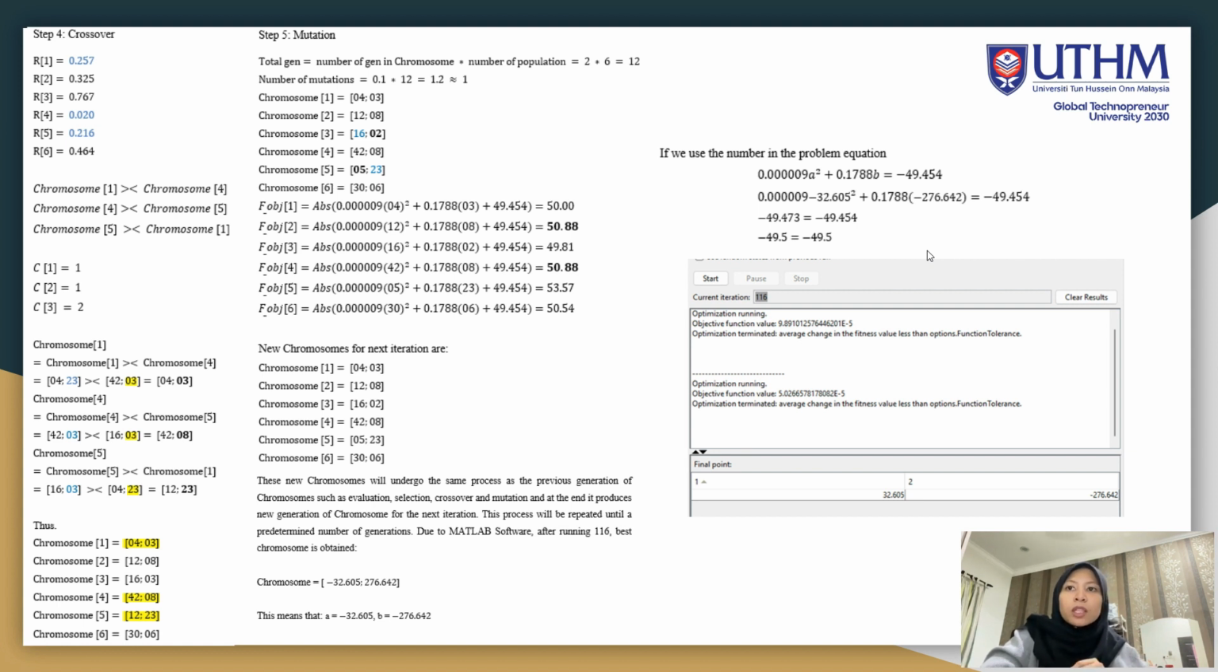And we do the same process as the previous. Here, this is before I run it, because every time we run, the value will change, and it will give our best fitness function at that time. So this is the optimization, and the current iteration for this is 116, and the objective function value is 5.02. The value of A is 32.605 and the value of B is negative 276.642.